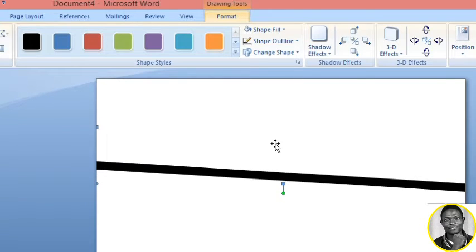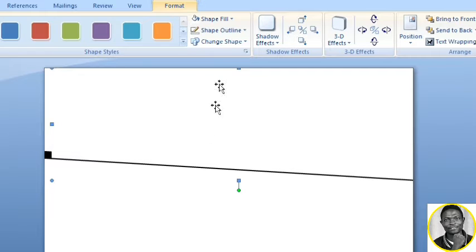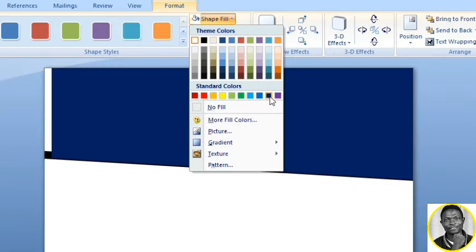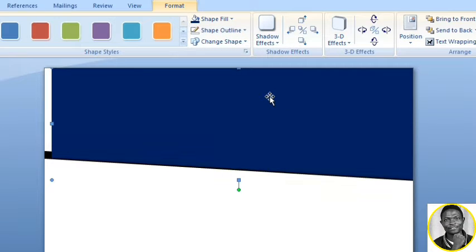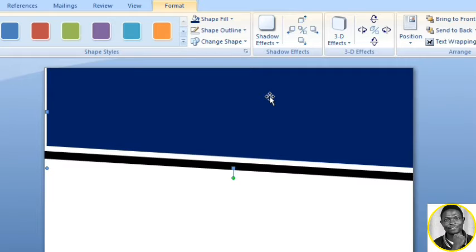So adjust it and then to give you something like this. Now duplicate again and then click on shape fill and then give it blue, dark blue. So take this to the top again and then you adjust it until you get something like this.